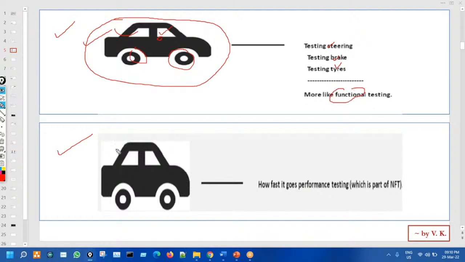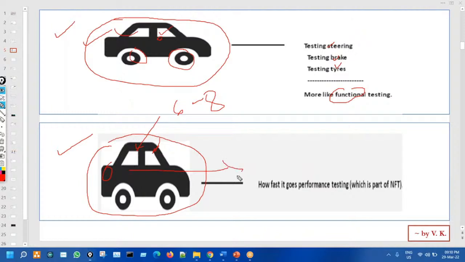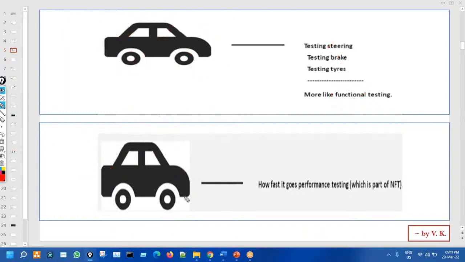But when you use the car for the purpose it is made for, you put persons in, 6 or 8 persons sitting in the seats, some load will be there, and then we run the car, we put it on trial. You must have heard of testing on the road. So that is performance. The same goes for an application also.